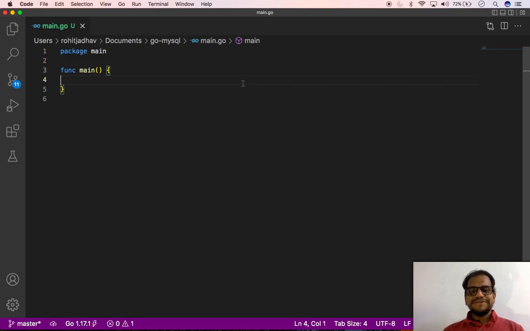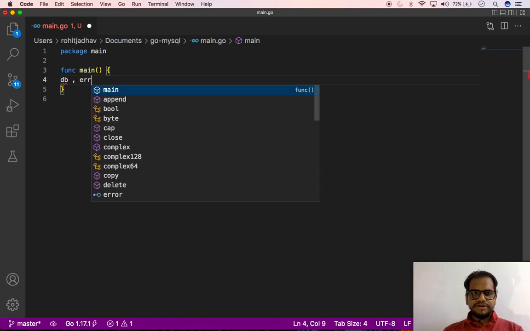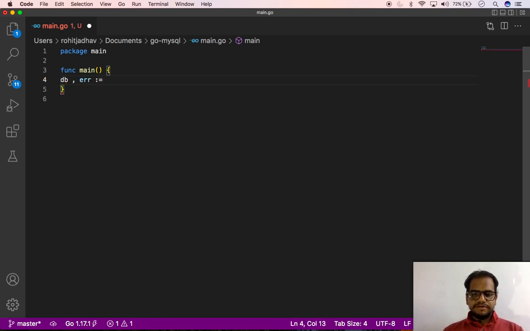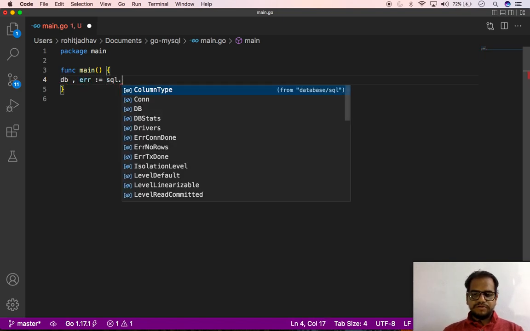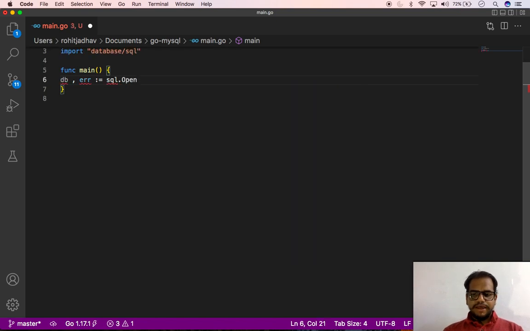Hello everyone. So today we will learn how to delete records in a MySQL table using Golang queries. So I am taking here two variables. One is db, second is err, and using the sql.Open function. And to this function we want to pass two arguments.